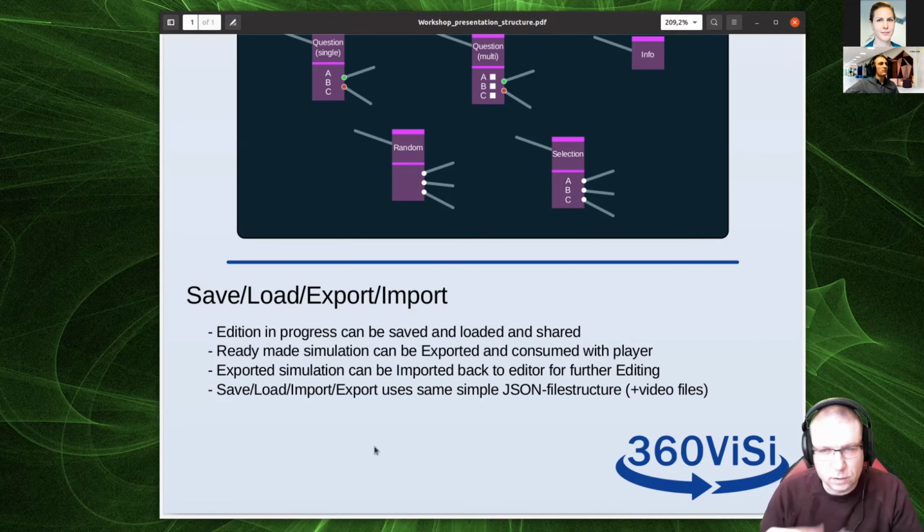It's just a text file basically. And because of this simple structure, it's pretty easy to save your state in the editor if you want to continue your process, and of course load your save, but also export your ready-made simulation and import some ready-made simulation and maybe change something and do another export from that.